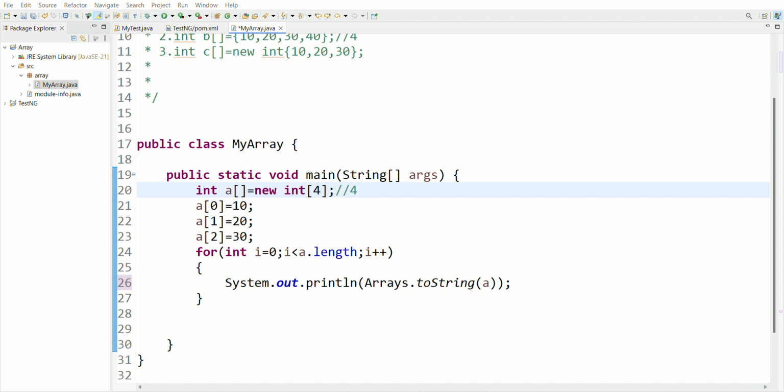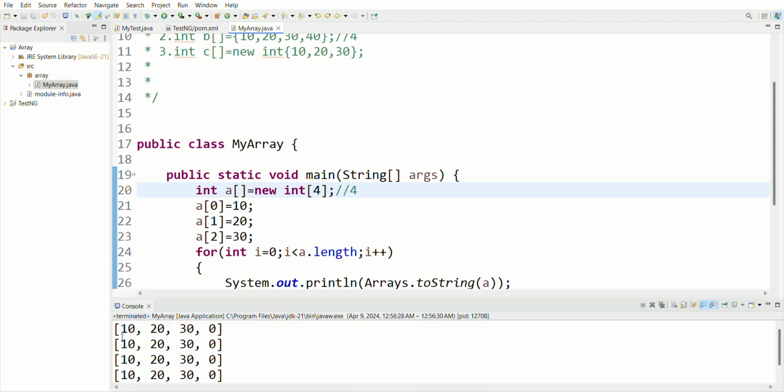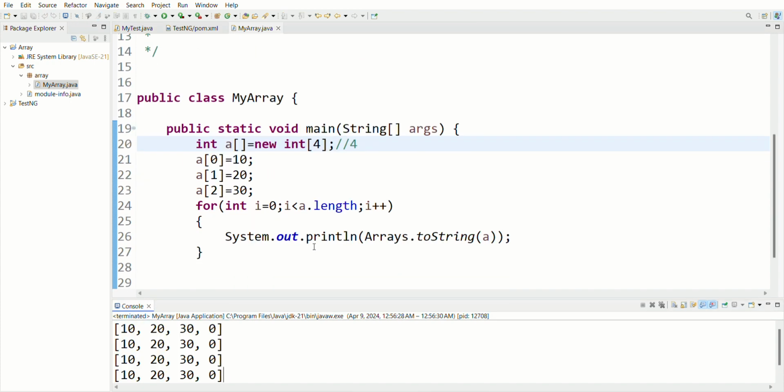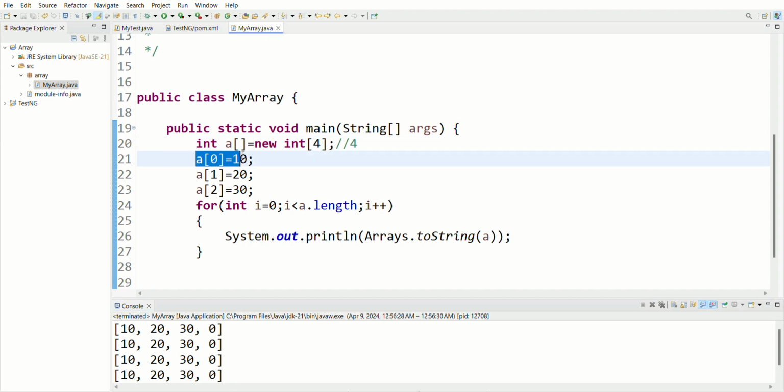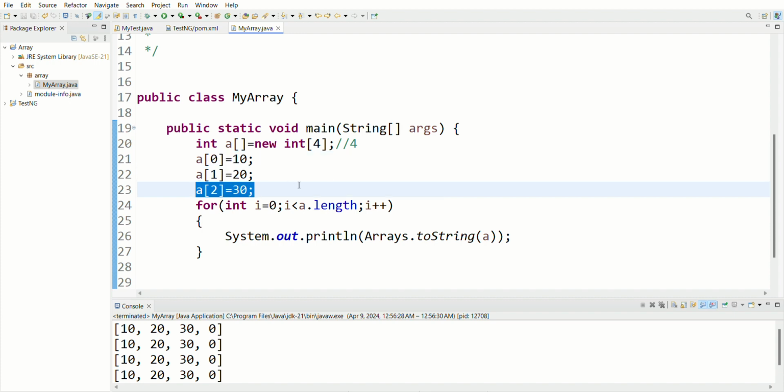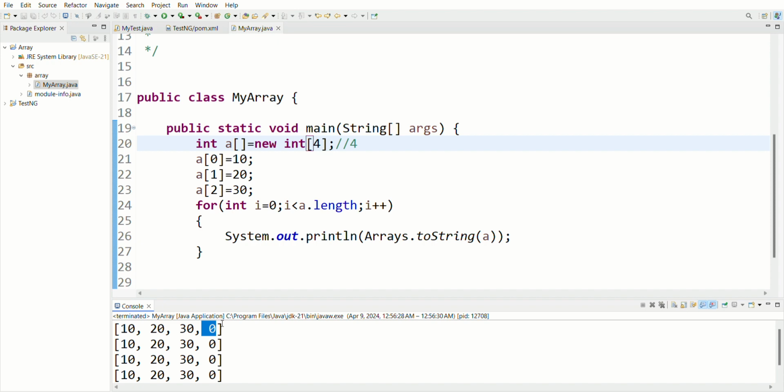Let me print. Here you can see it is printing 4 times, because this for loop runs 4 times, since the size is 4. Now you can see a of 0 is 10, a of 1 is 20, a of 2 is 30, and a of 3 I have not given. I have given only 3 elements, the size is 4. Then what will be the fourth element? The default value is 0.